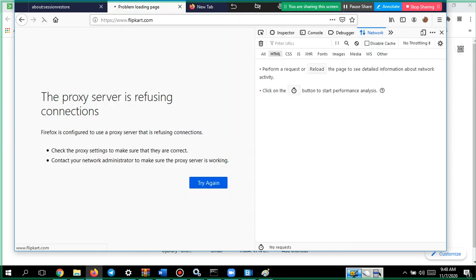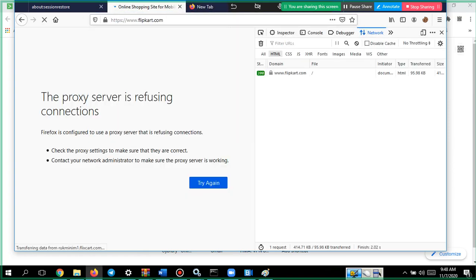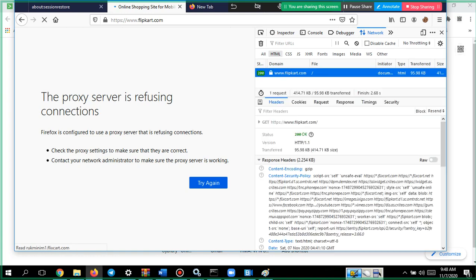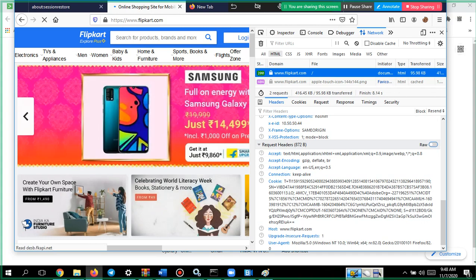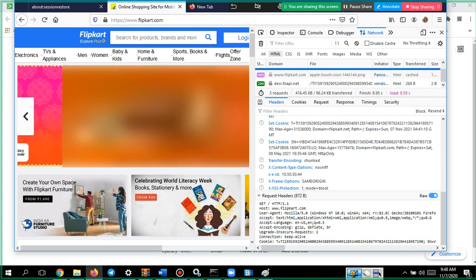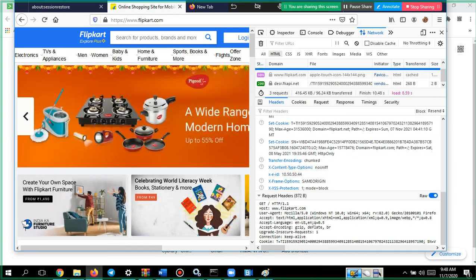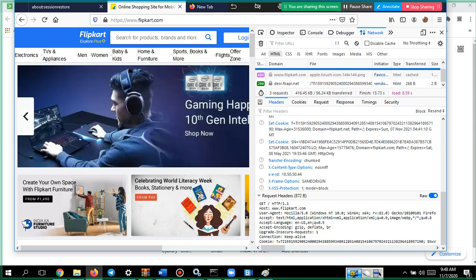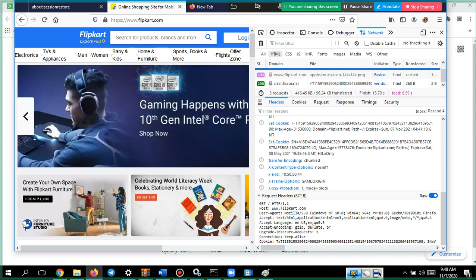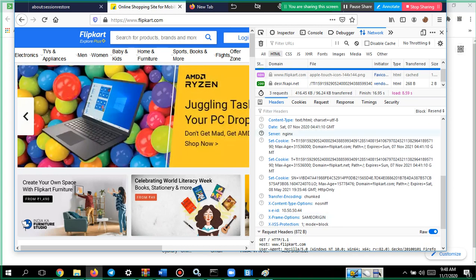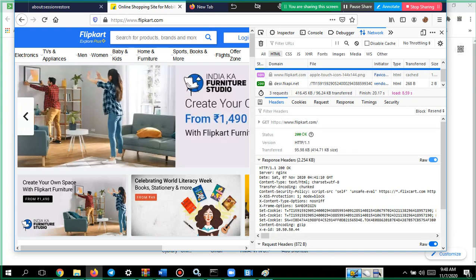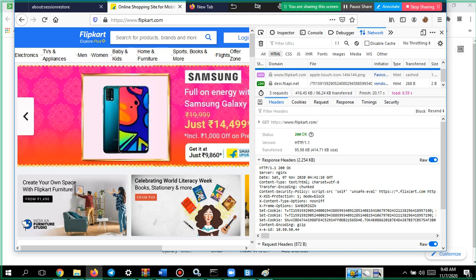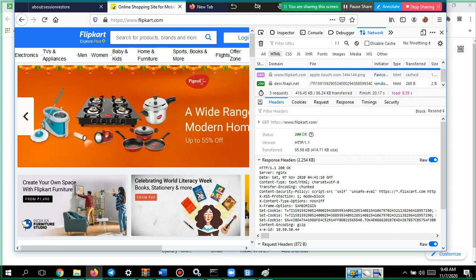Now you see this. This is the web page which I have requested. My request is www.flipkart.com. I want to get the home page. Forward slash is the home page, right? So I am trying to access that particular web page. Now if you see here, I have something called Nginx server. Nginx server is one server type.